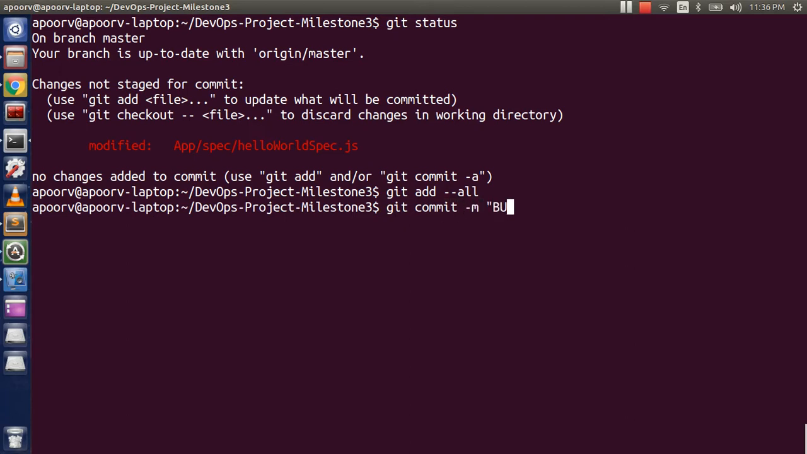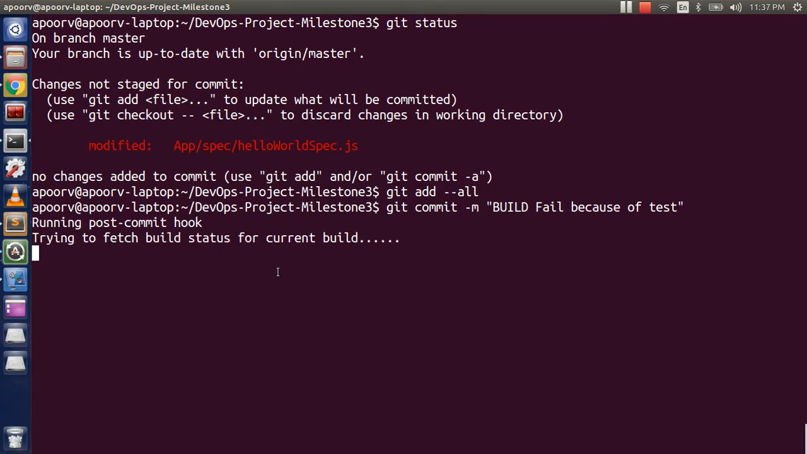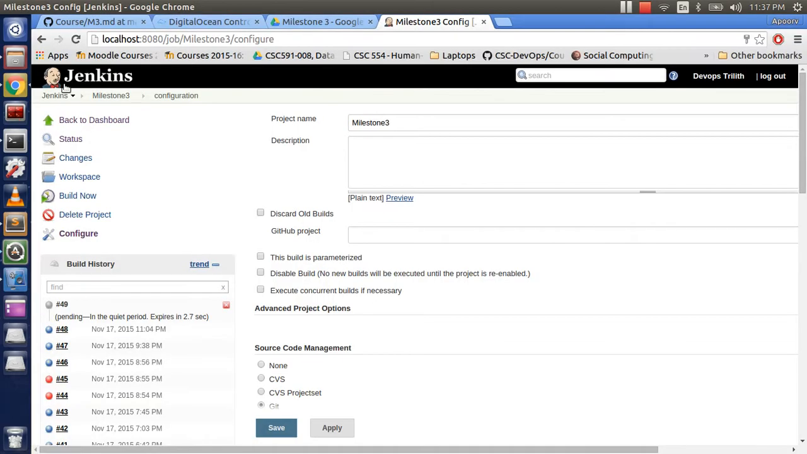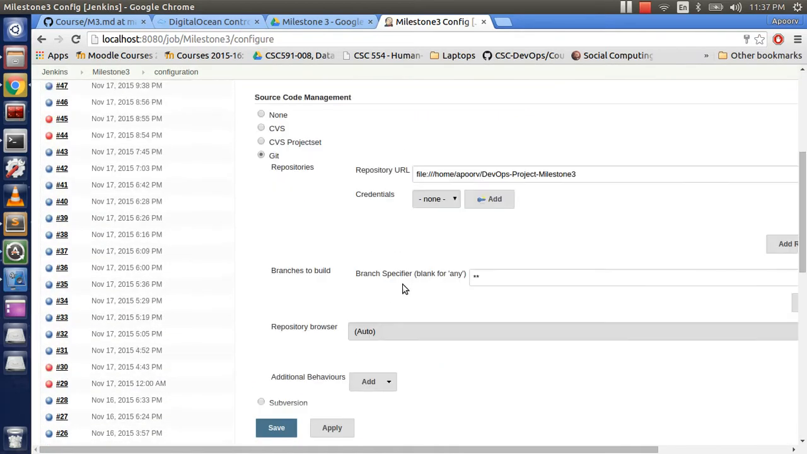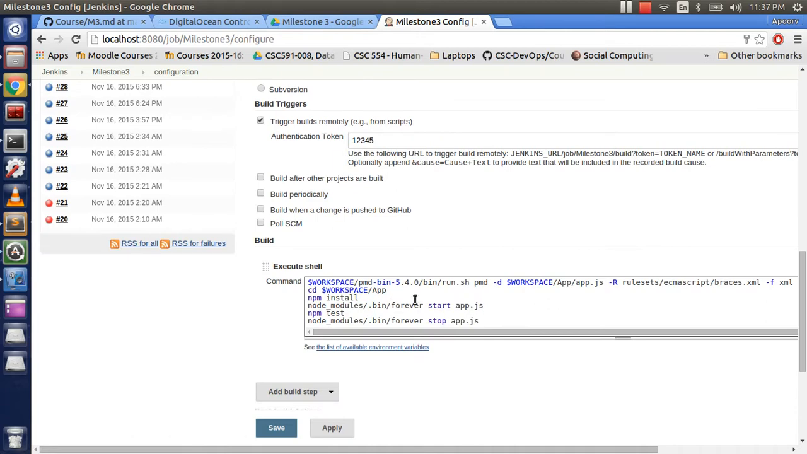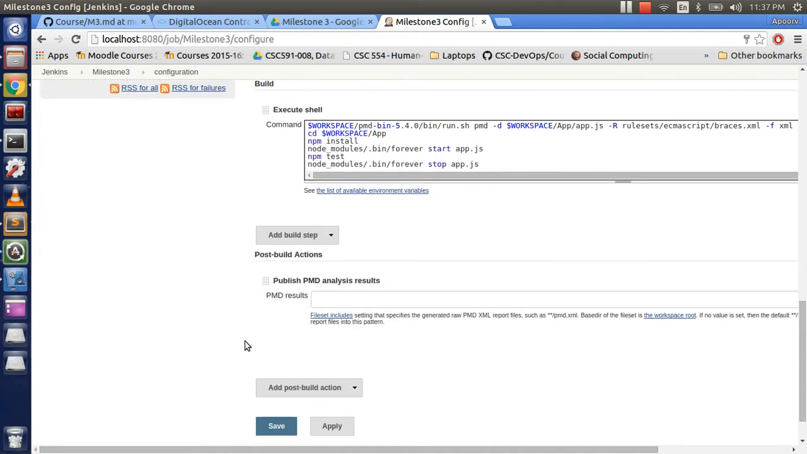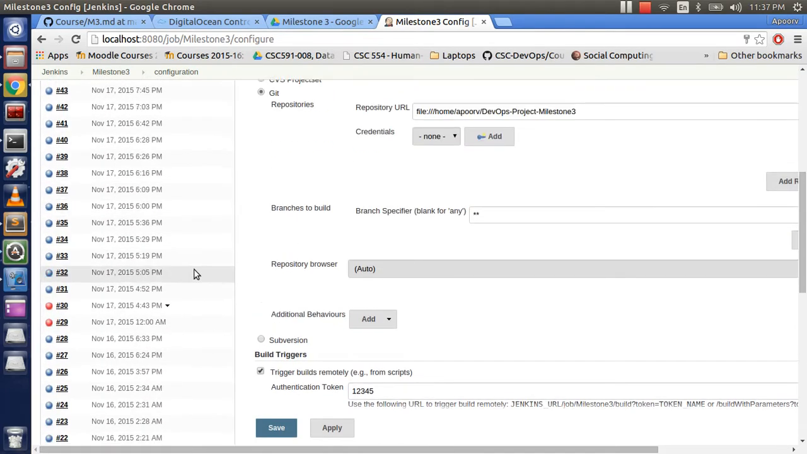We would now show a case where the build would fail when we change the test case. We've created a Jenkins job to track the local Git repo, and the build would be triggered using the hook. Also, if the build fails, the hook would detect it and it would revert back to the previous stable commit.